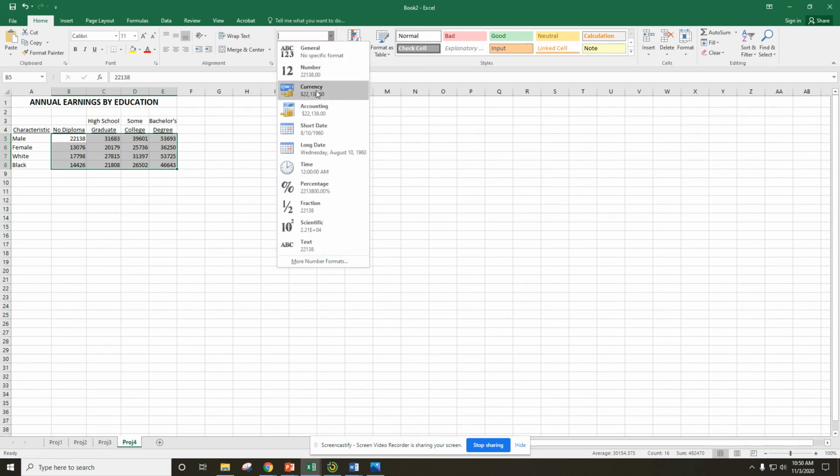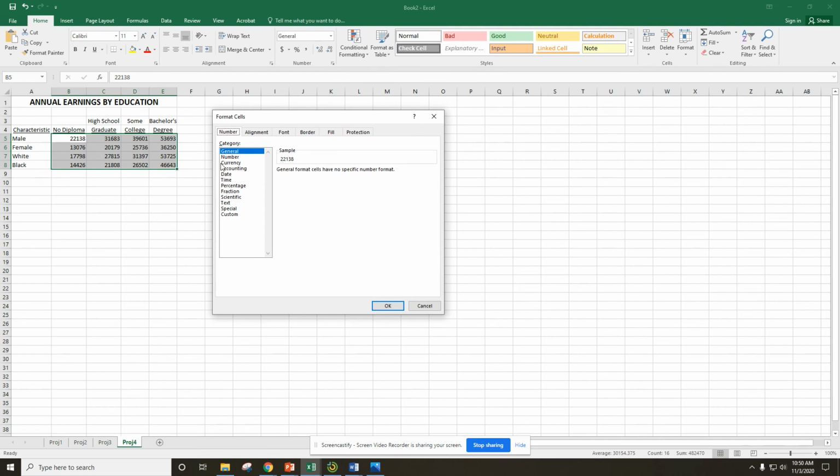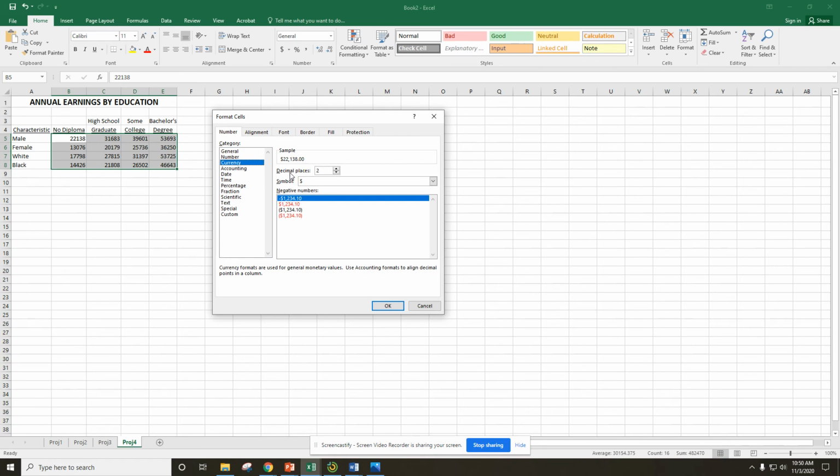Now you can get currency from right here, and most of the formats we'll be using. But I did want to show you that for the whole entire list, you have to go to the dialog box launcher. This is in the Home tab in the Number group. If you click the dialog box launcher, it'll open up the dialog box, and then you can choose currency. And you can say how many decimal places you want. Looking at the worksheet, it doesn't show decimal places and cents, so you can just have it be 0 decimal places.